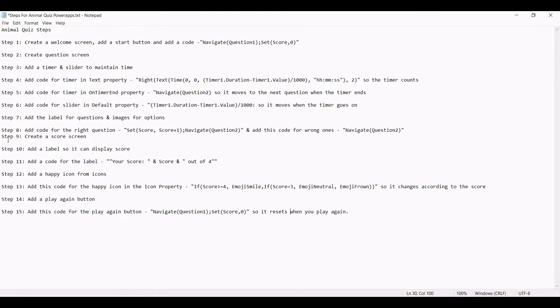So let's go to step 9. Now create a score screen. And step 10 is add a label so it can display the score. We wanted to check how many we have collected. So we will add a label. And step 11 is add a code for the label. So it will display. So this is the code.